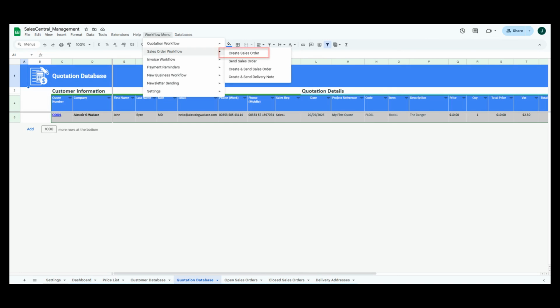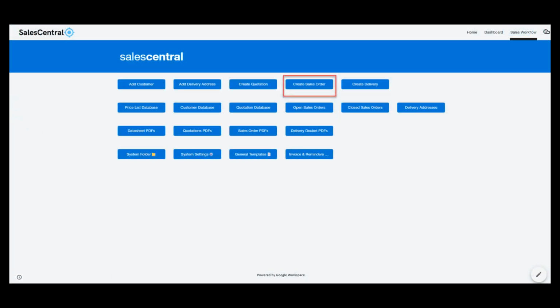We can send a sales order in a number of different ways. We can create one from this menu, or we can send one separately from here, or we can create and send it directly from the menu as well. These give you different scenarios where you might not want it sent directly to the customer and want to delay it.